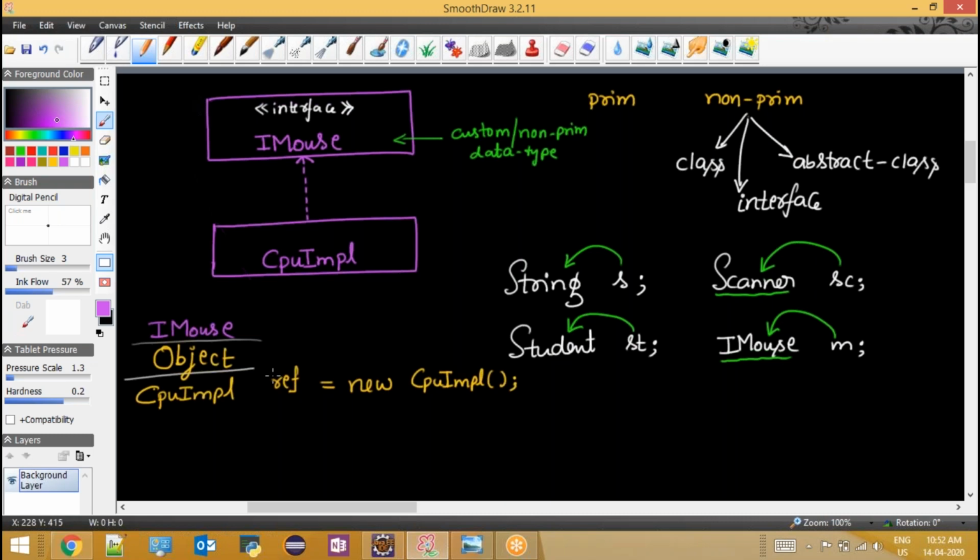So basically, a reference type, in the first case, just observe here. In the first case, this is the reference, this is the data type. Reference type is a class. In the second case, reference type is a class. But in the third case, reference type is an interface. In the first case and in the second case, reference type is a class, because Object is a class, CPU IMPL is a class. But in the third case, reference type is an interface.